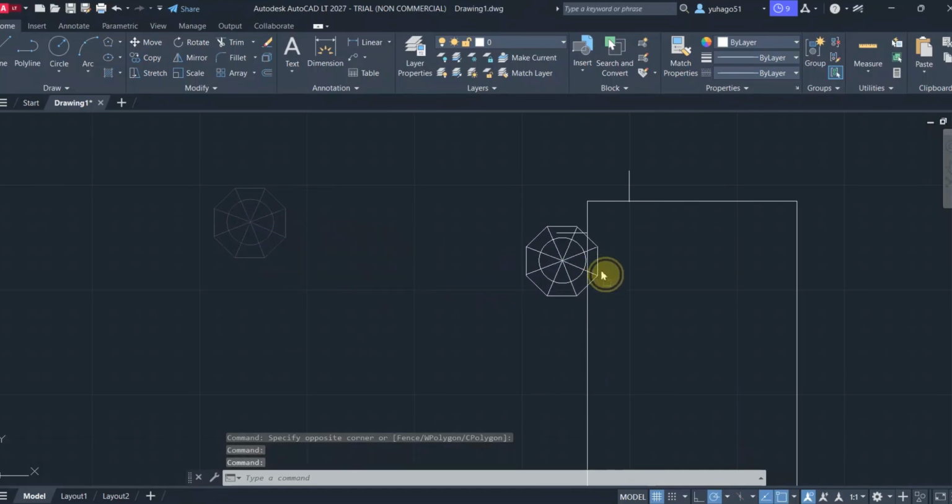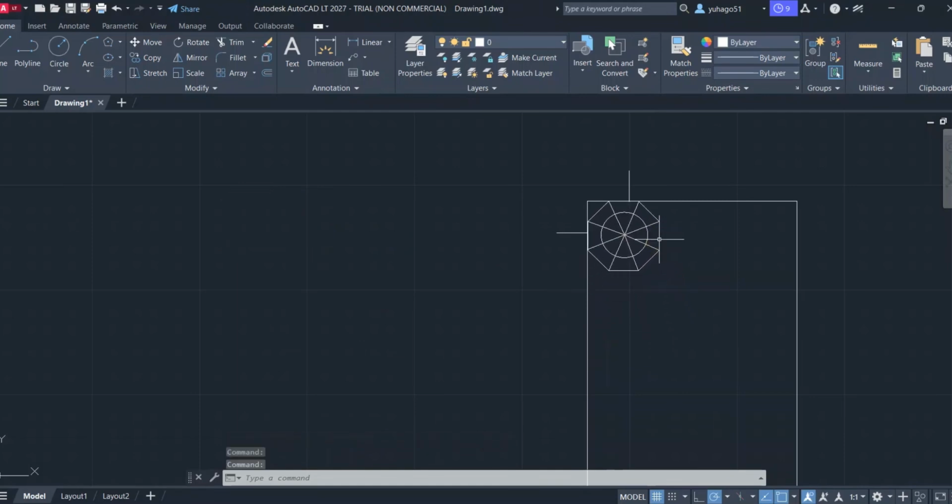AutoCAD may prompt you with additional settings like scale, rotation, or alignment options. For this tutorial, we'll leave everything on the default settings to keep the process simple. Continue pressing Enter through the prompts until AutoCAD finishes generating the hatch. And just like that, your custom hatch pattern will appear inside the selected boundary area.